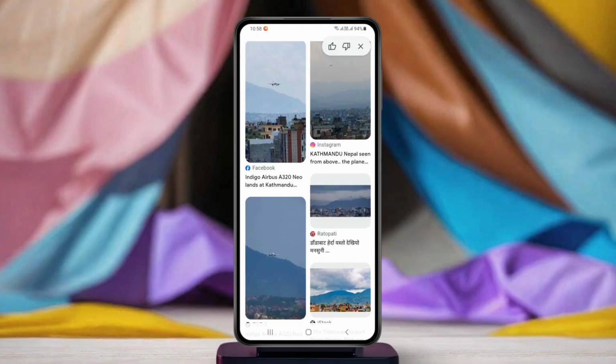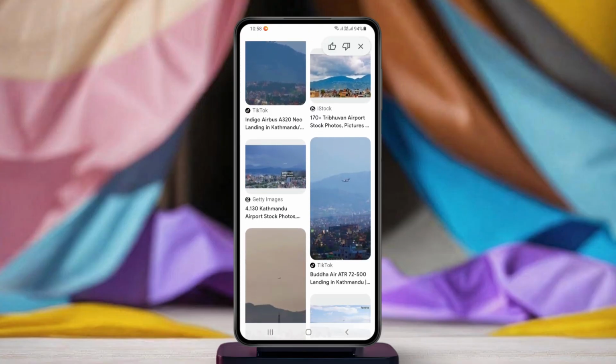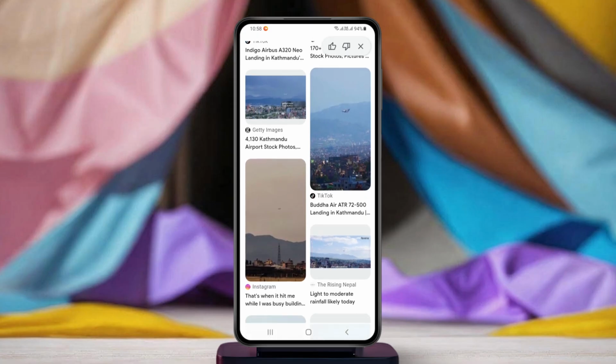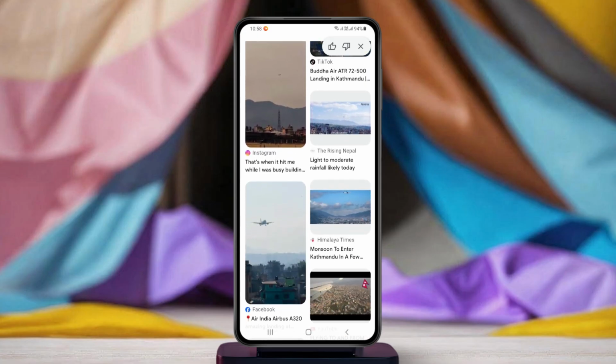If Google recognizes the image, it may also show the name of the object, location, product, or person in the picture. That's it. This is one of the fastest ways to find similar images on Google or search image on Google and find similar photos online.